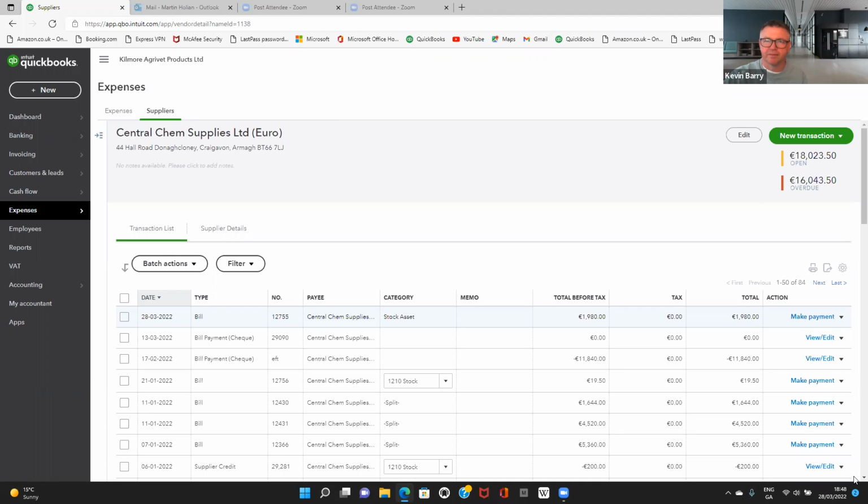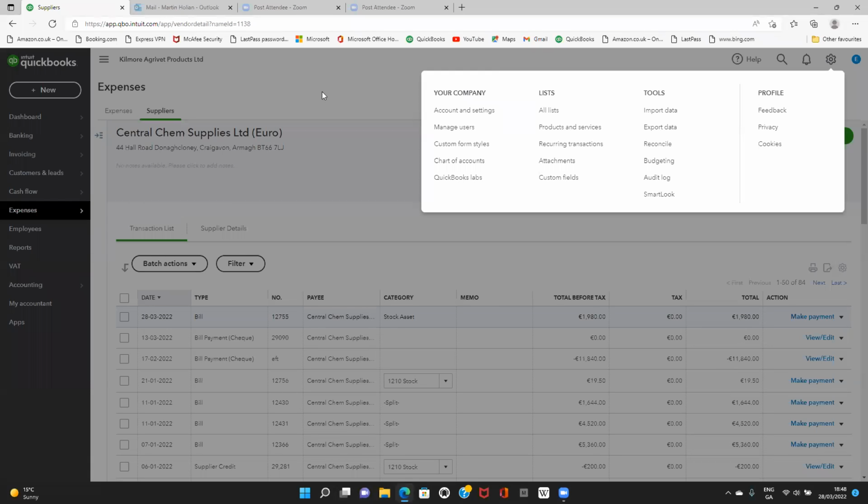Okay, if you're open there, I'll get you to do it because you're on it there. So if you click the cog on the top right, up there above new transaction, it'll bring up some stuff. Click on account and settings. Account and settings, yeah.